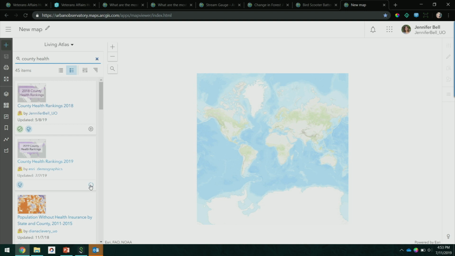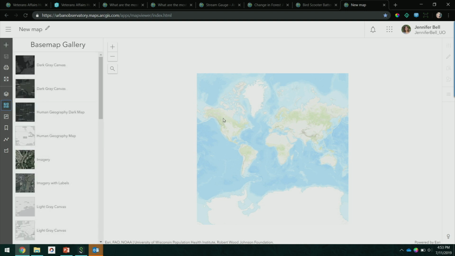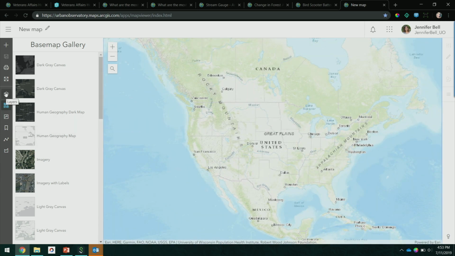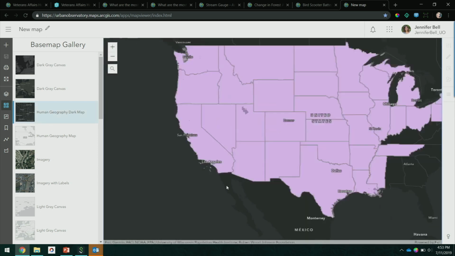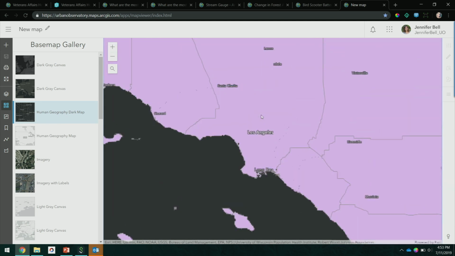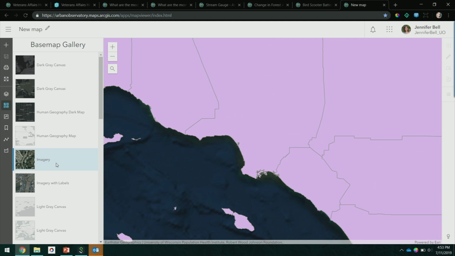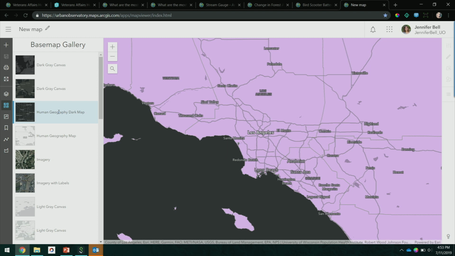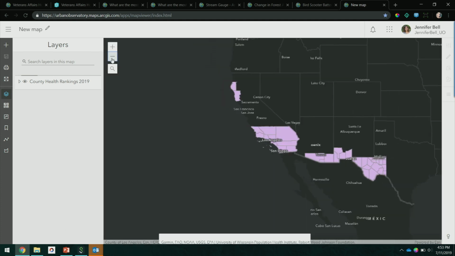So county health, we can change the base map to the dark gray. It's dramatic. Let's see, did it add? There we go. I like this human geography base map because it puts the streets over your layers. So if you had something like this, the county's on top, but if you use the human geography dark or light base map, now you have a better reference. The roads and the labels are on top of your layer, which is really nice. And you can find the human geography base map in the Living Atlas.